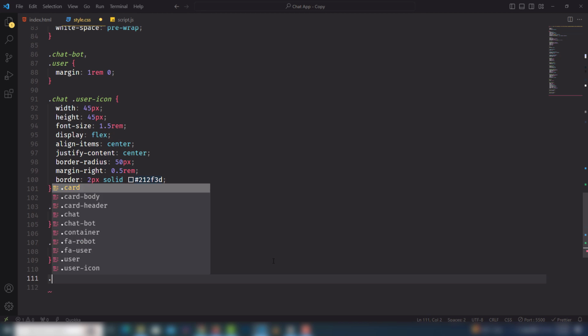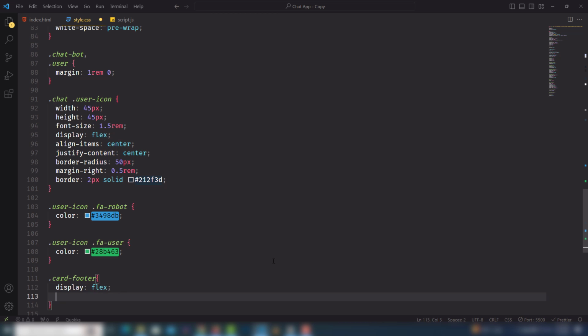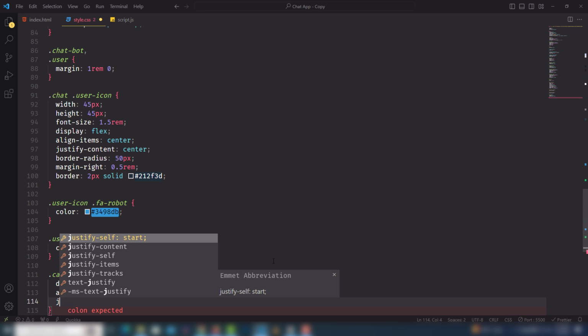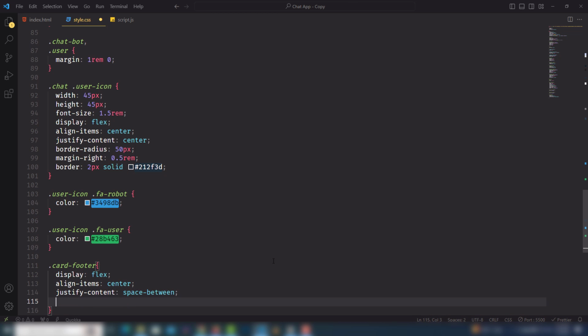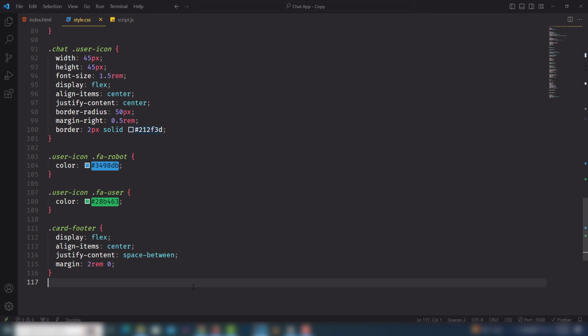In the card footer I need to use display property flex, align-items center, justify-content space-between, and I will use the margin top and bottom 2rem, left and right 0. So we have a space, our chat section and our text area, right? Cool.